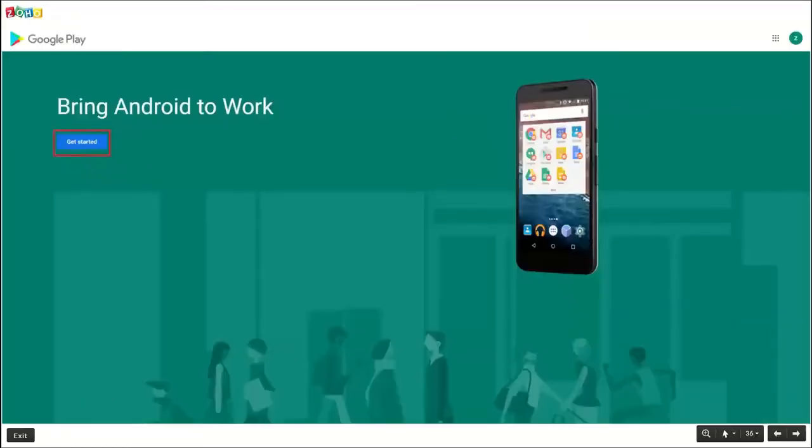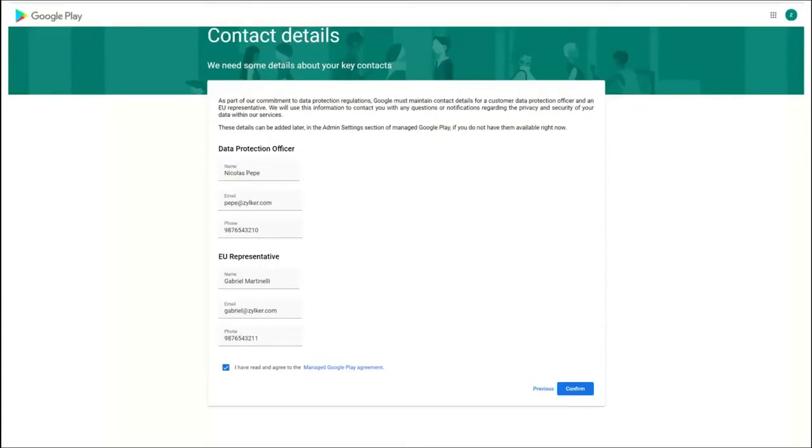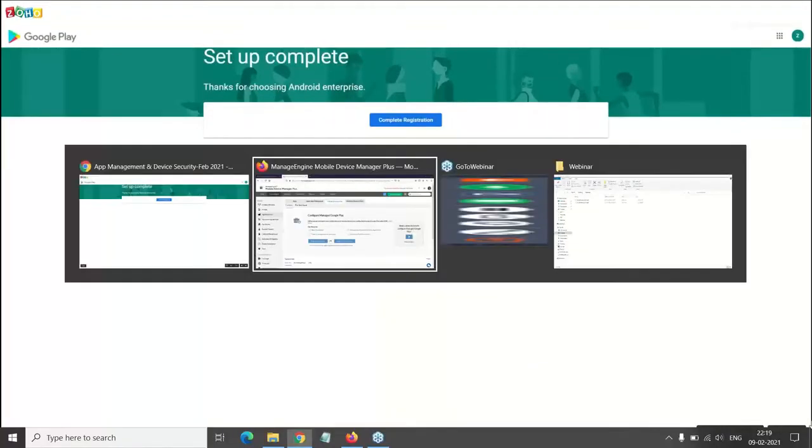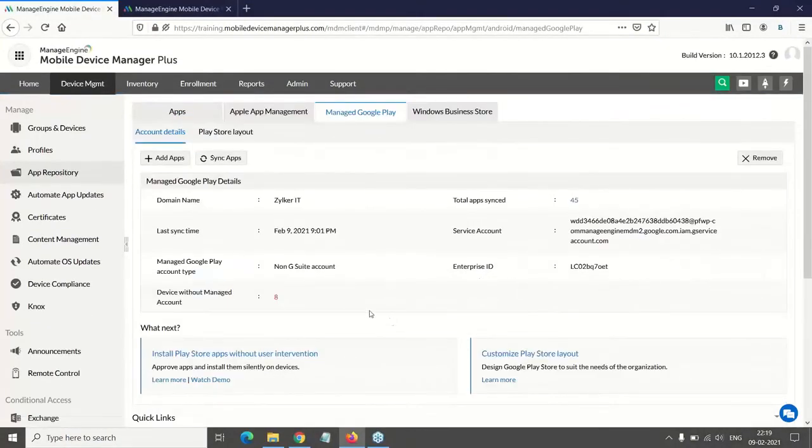So you can just click on it and you will be taken to the Managed Google Play portal where you can just click on Get Started and enter your organization name. And after providing the EMM provider as ManageEngine, you can click on next and enter the key contact details of your organization. You can choose to enter the details here itself, or you can choose to set it later. And then you can agree to the terms and conditions and click on confirm, where the registration will get completed and the configuration will look something like this on the MDM web console.